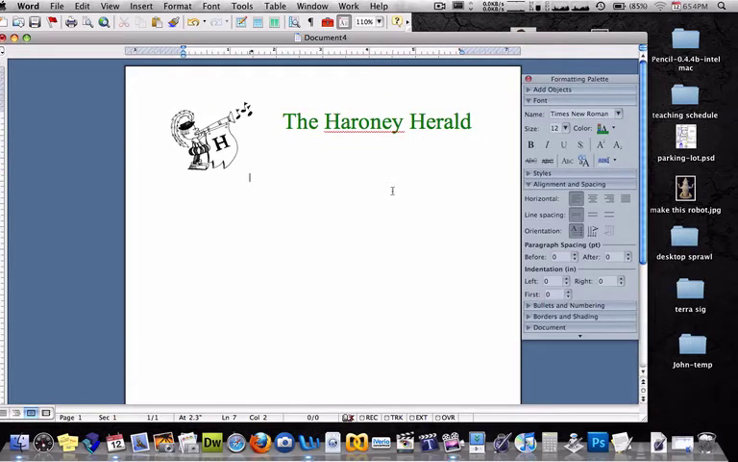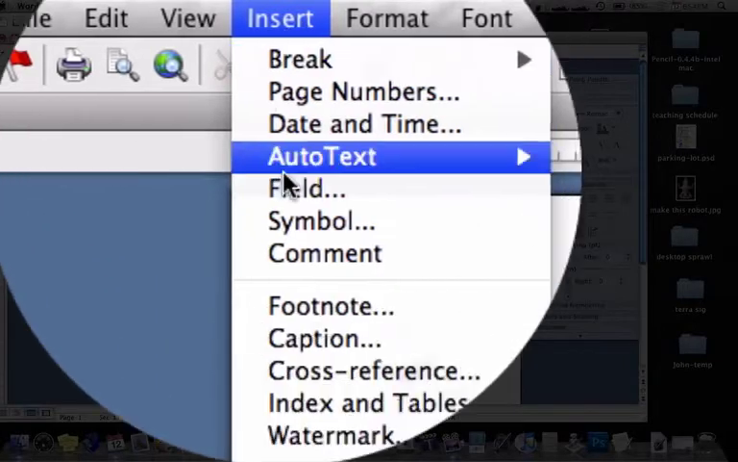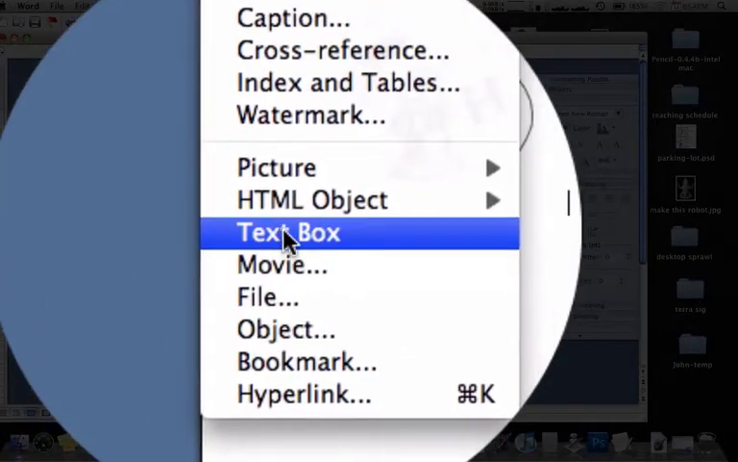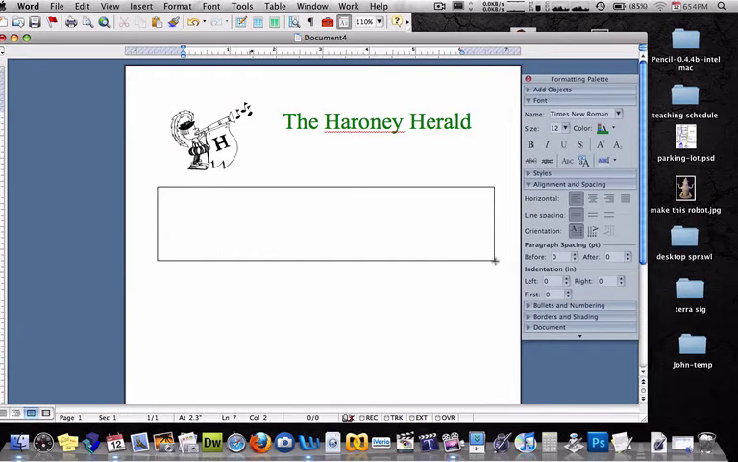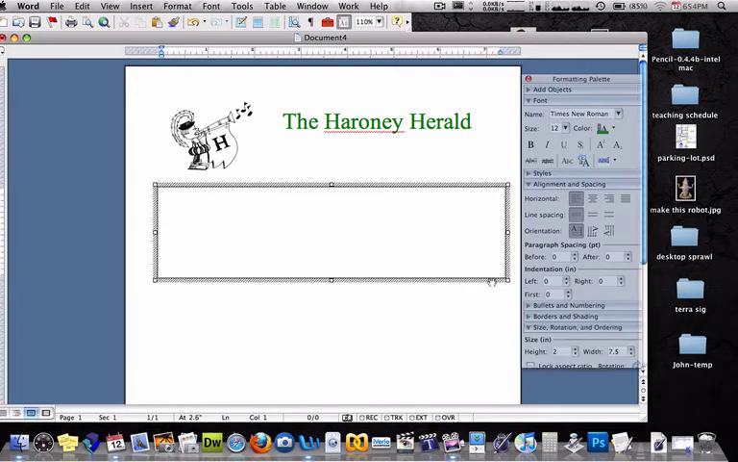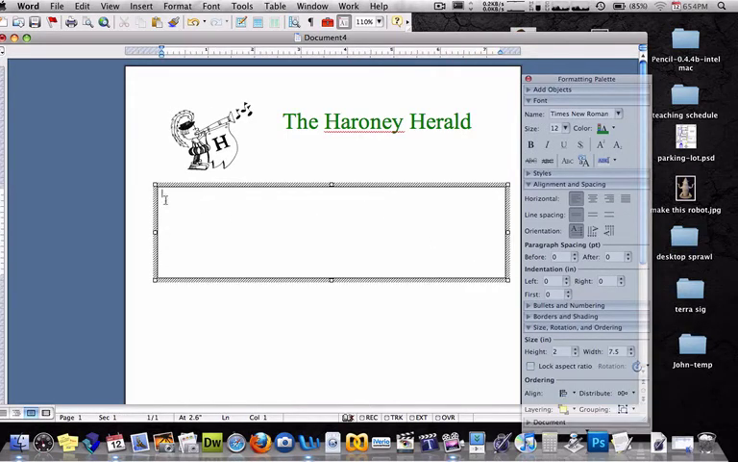The next thing that I want to talk about is how to get a calendar on your page. Same process. I'm going to go to Insert, Text Box, and the cursor changing to a crosshairs, and so I'm going to draw a large calendar text box. I've got the blinking cursor, and even though they call this a text box, you can put other things into here, so I'm going to put a table in.